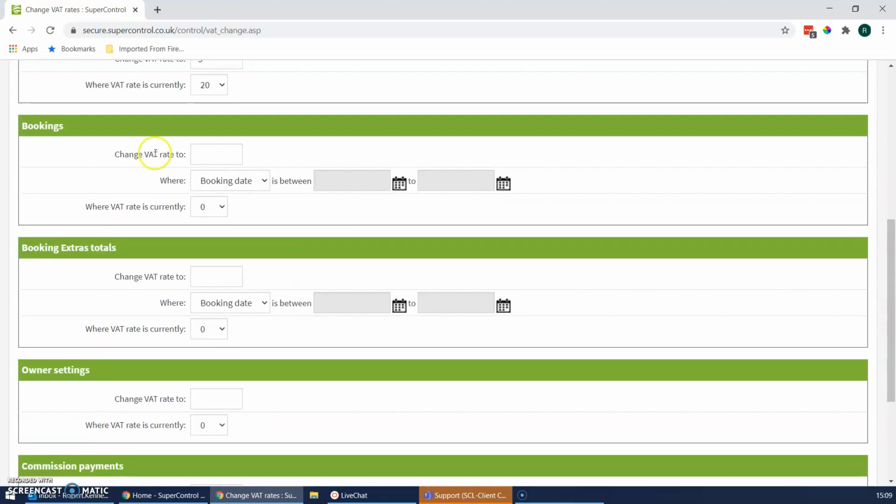So bookings, this is where you can change future bookings or bookings which are already saved in the system if your VAT point is, for example, based on the arrival date. So if I wanted to change VAT on bookings which were arriving in the future, I would set it way off into the future from today's date and change the VAT. That's going to change it against the booking, not against any extras.